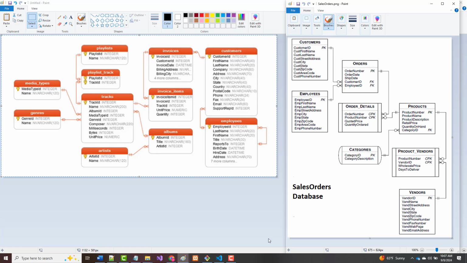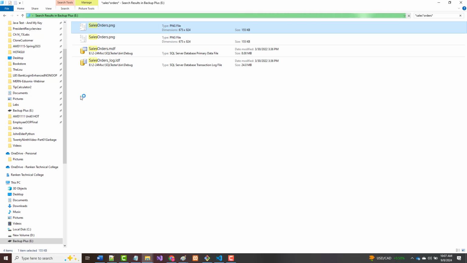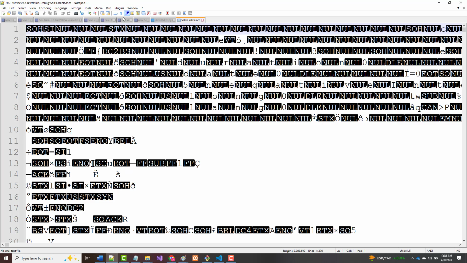I've already got this database, and I've actually written it or created it twice. Once for the Relational Database Management System, MySQL, and once for the Microsoft SQL Server. So I'm going to go back and rewrite it as soon as I can find it. I was looking for it before. And yeah, this is it, but it's not going to let me open it here. If I open it here, it's going to look like garbage.